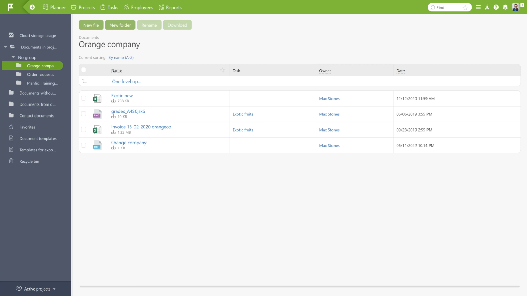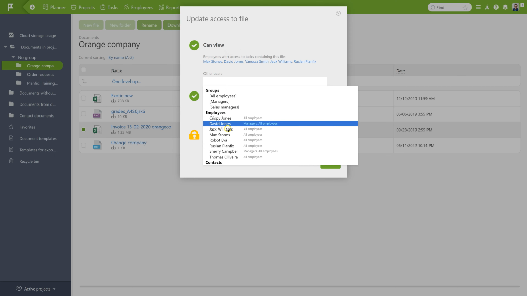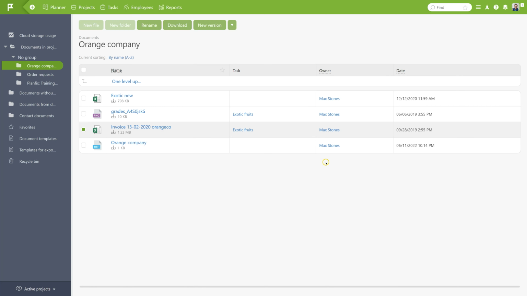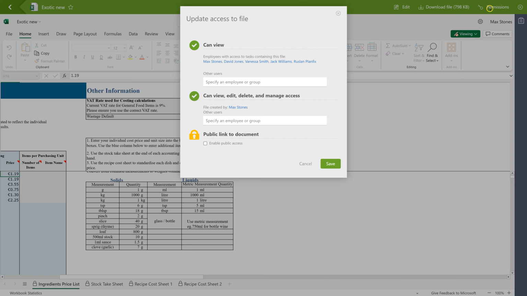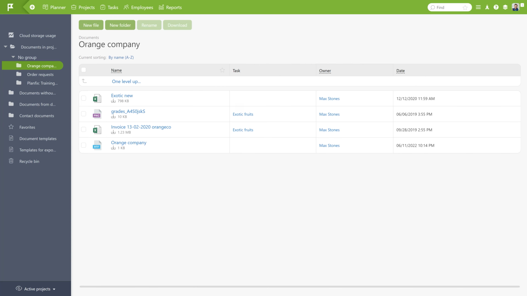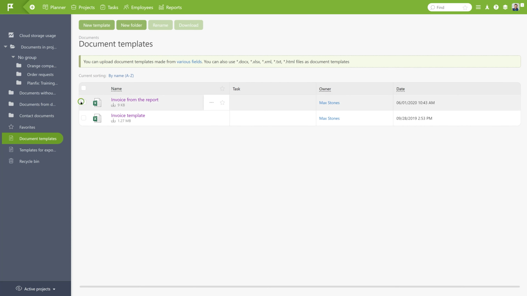Documents. Document workflow is an essential part of every business process. It's crucial to restrict access to documents. To set up access, select the document. Menu. Access. Change the access settings for the file. Another option, open the desired document. Permissions. Make changes to access the file. Access to document templates is configured similarly.